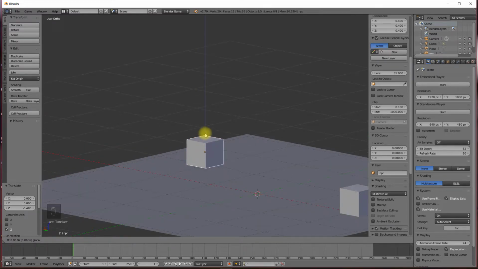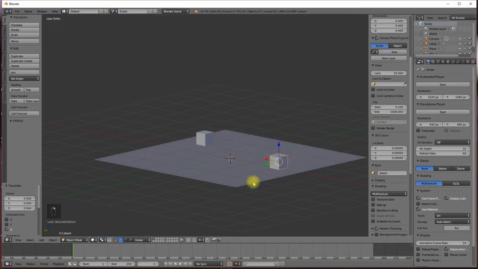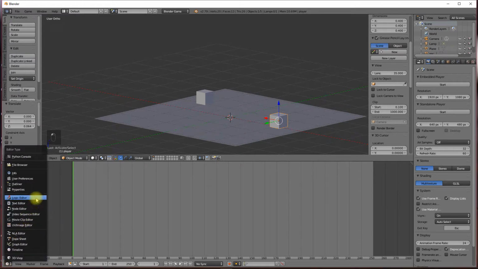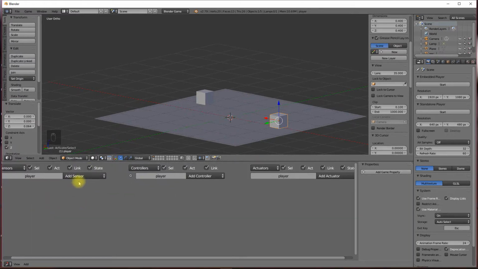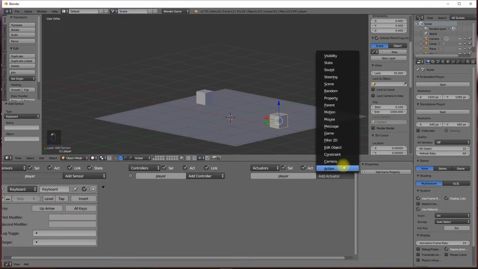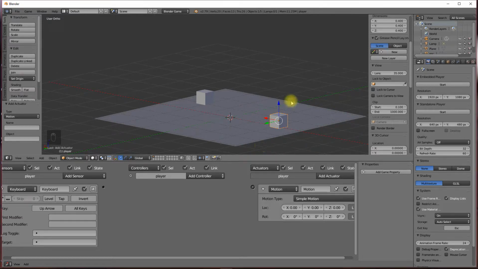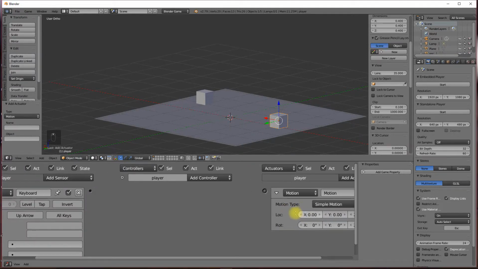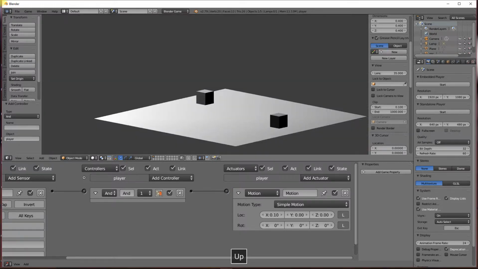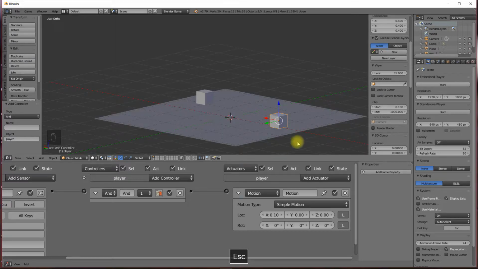In terms of making all this work, the only thing I'm going to do in terms of game logic to the player is give it forward motion, and that way I can show you range. So I'm going to say keyboard input, so I'm going to press the up arrow, and the actuator is going to be motion actuator. And as we look at our cube here, we want it to move positively on X, which is here, so we'll give it a 0.1, and then we'll join these two logic bricks together. So I can hit P into the game engine, and I can move forward. Okay, so that's all I need my character to achieve.